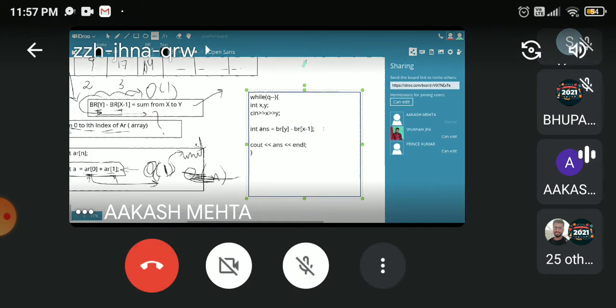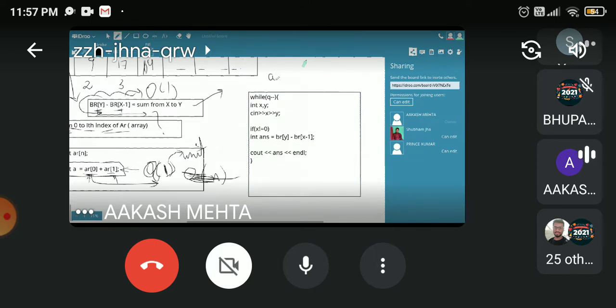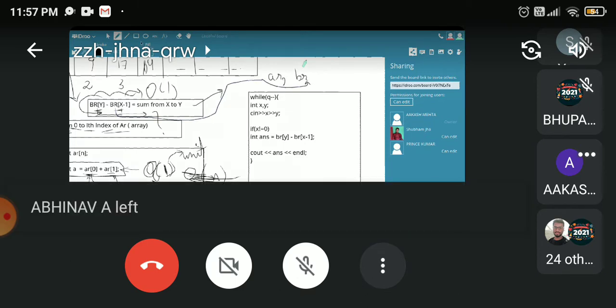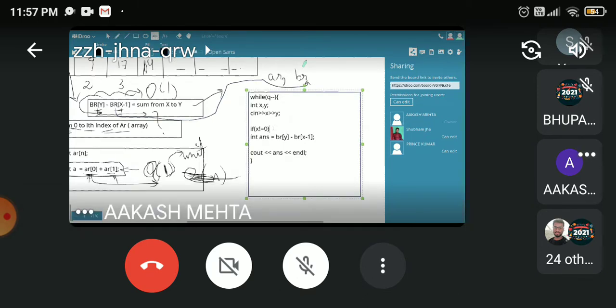If x is 0, x minus 1 is a negative number. Sir, what is the full form of BR? No, I have just taken an array. Let's say you denote an array as AR, and there is another array as BR. Okay, sir, capital BR is BR. Yes, okay, that's the thing.